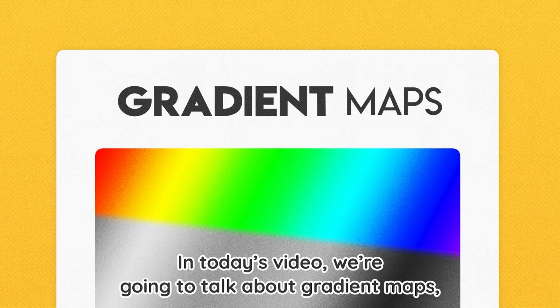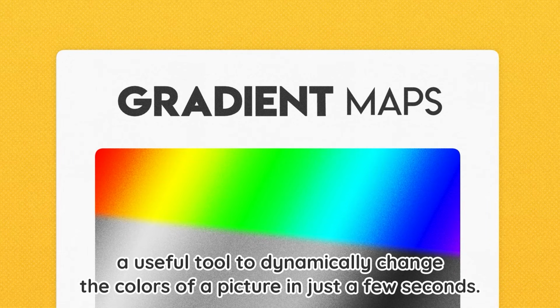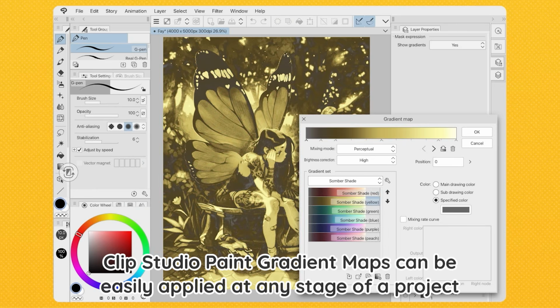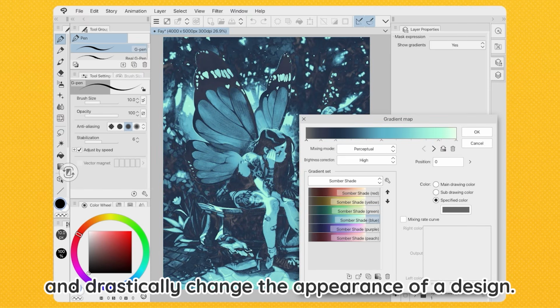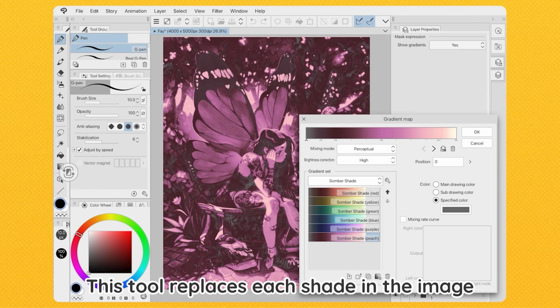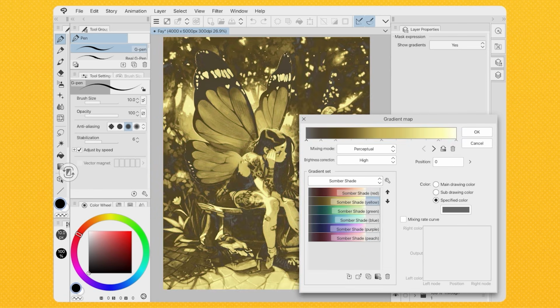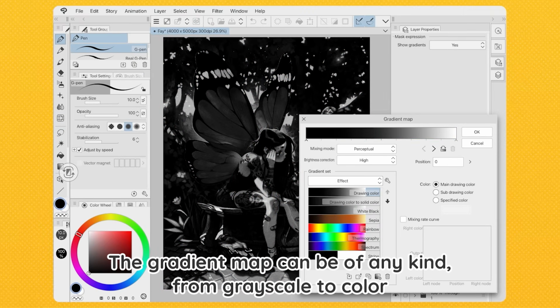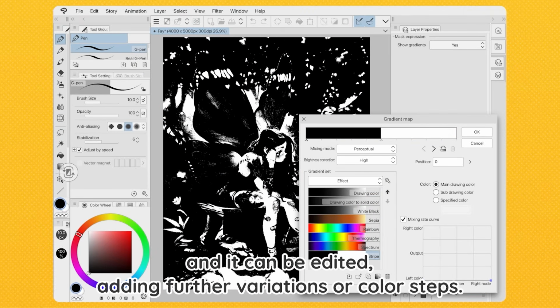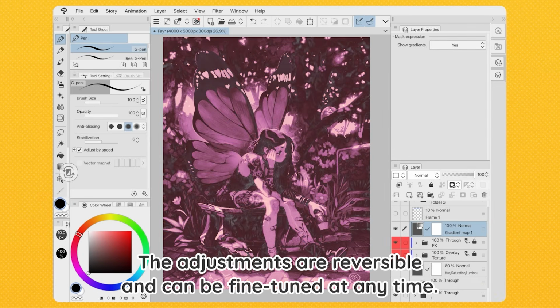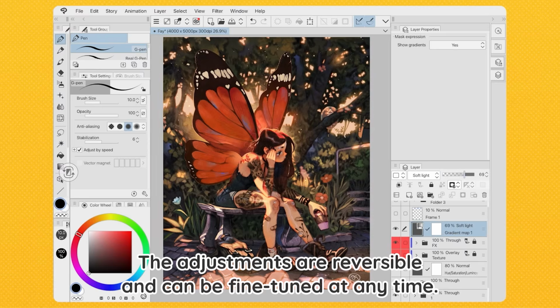In today's video, we're going to talk about gradient maps, a useful tool to dynamically change the colors of a picture in just a few seconds. Clip Studio Paint gradient maps can be easily applied at any stage of a project and drastically change the appearance of a design. This tool replaces each shade in the image according to its luminosity level using a gradient. The gradient map can be of any kind, from grayscale to color, and it can be edited, adding further variations or color steps. The adjustments are reversible and can be fine-tuned at any time.